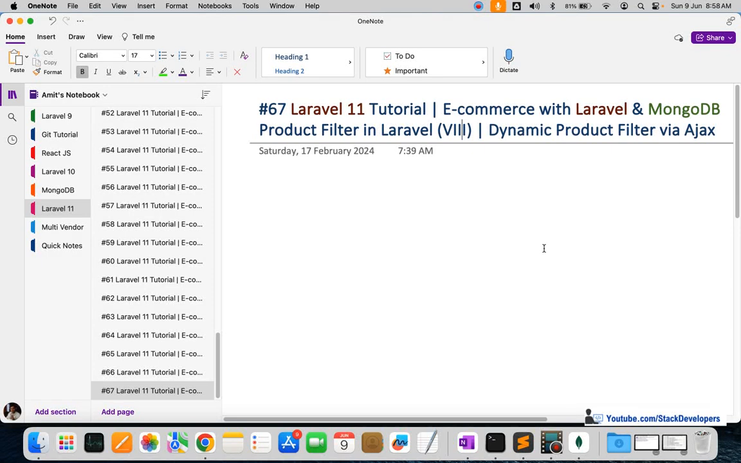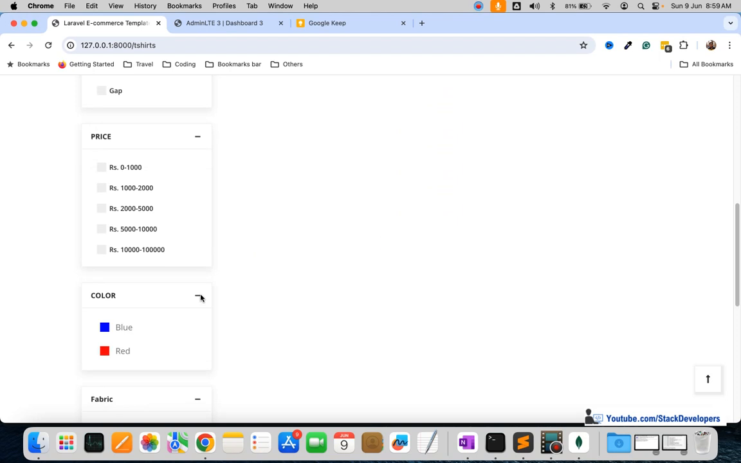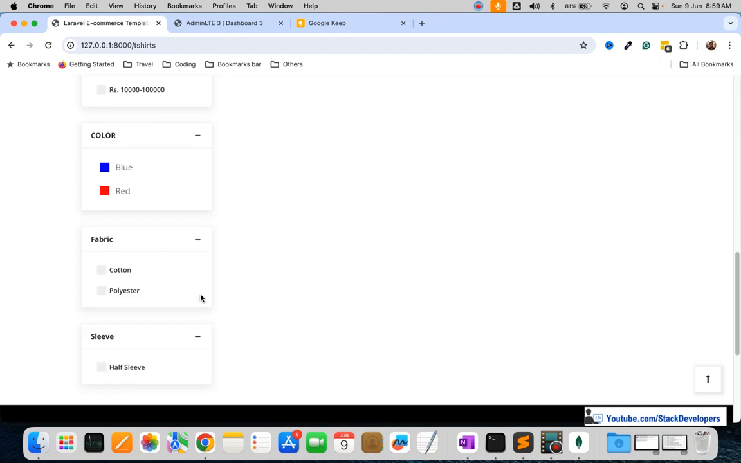Hello everyone, welcome to part 37 of the Laravel 11 series, in which we are continuing the e-commerce website with Laravel and MongoDB. This is the last part of the product filter, in which we are working on the dynamic product filters.